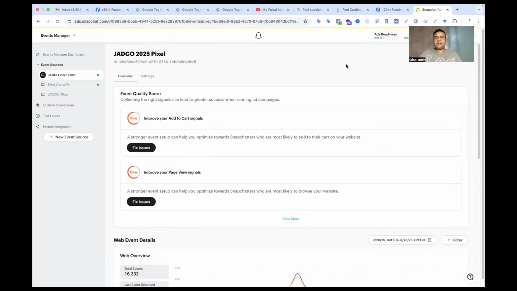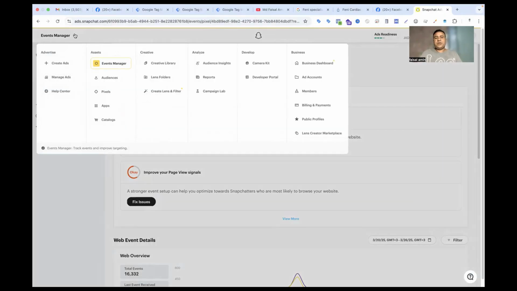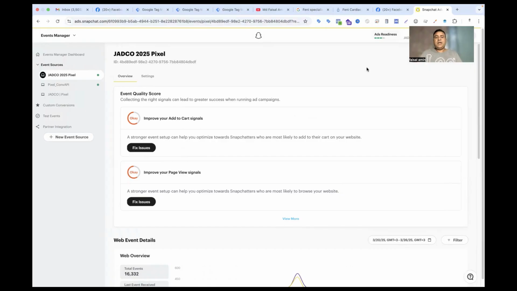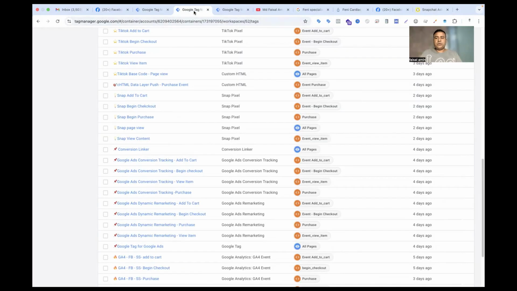So let's get started. You can see that I am landing on the Snap Event Manager section. After completing your registration process in Snap, go to Event Manager. You have to find this kind of interface. But if you are new to Snap, you can watch my previous video, where you can understand each and every step of how to create your pixel on Snap. So here you can see the ID, that is the Snap ID.